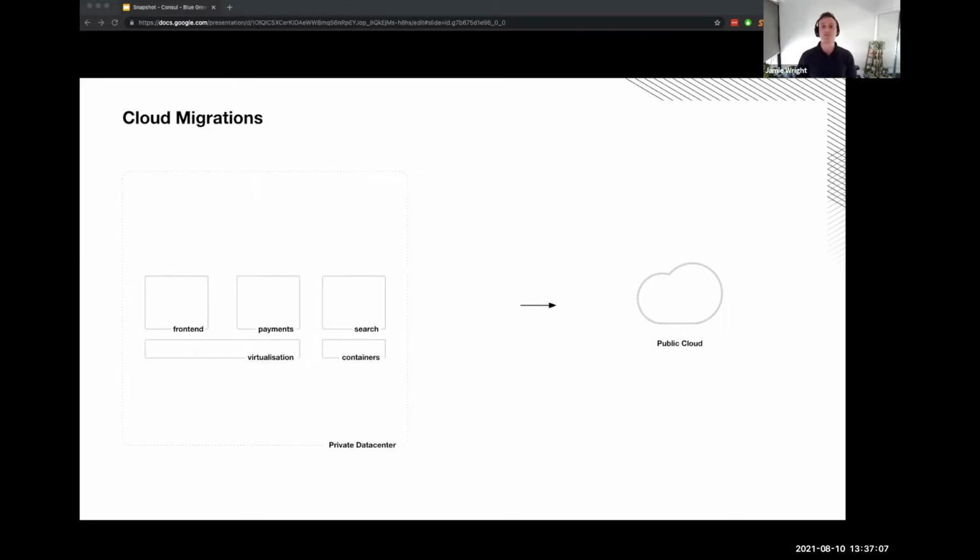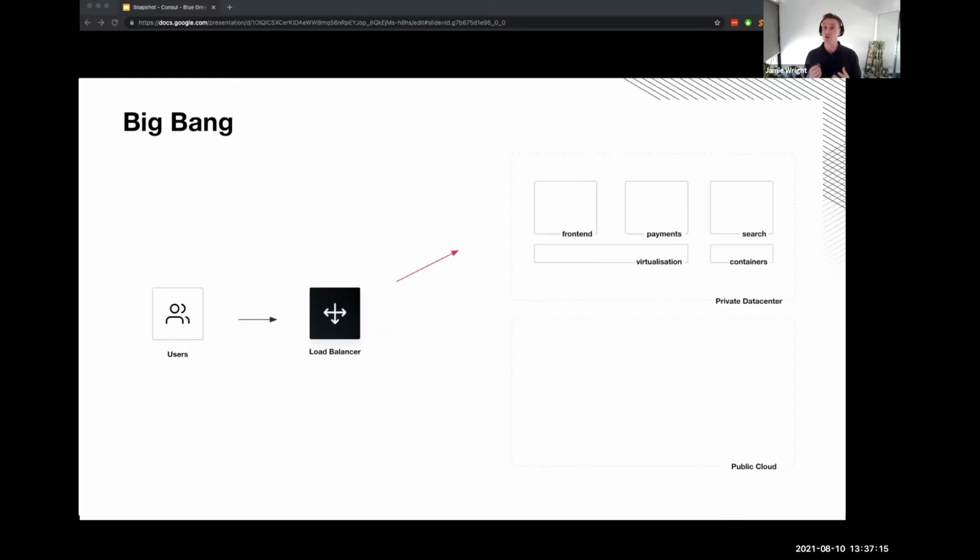So now we've got a better understanding of what makes up my application. Let's try and use a blue-green deployment to help us migrate this to the cloud. The first, and probably the most obvious approach to doing a cloud migration, is what I've called here the Big Bang. My approach is going to be to stand up a one-for-one exact replica of my production system into the cloud.